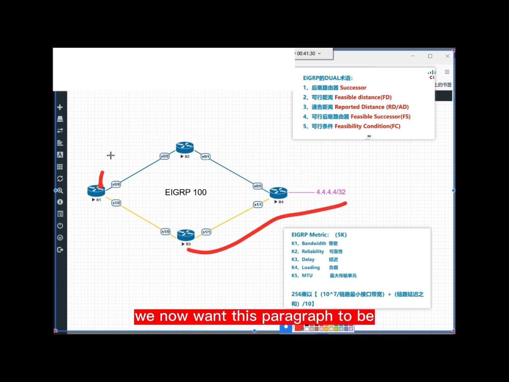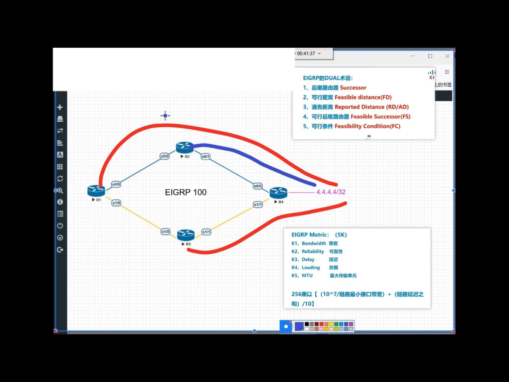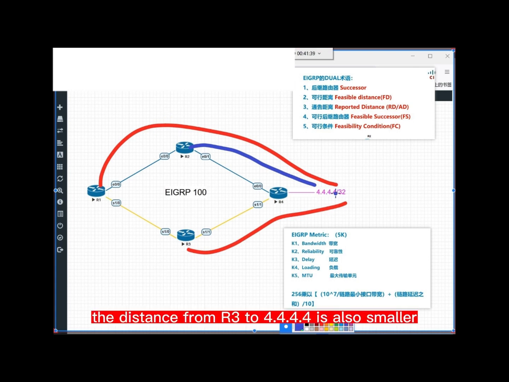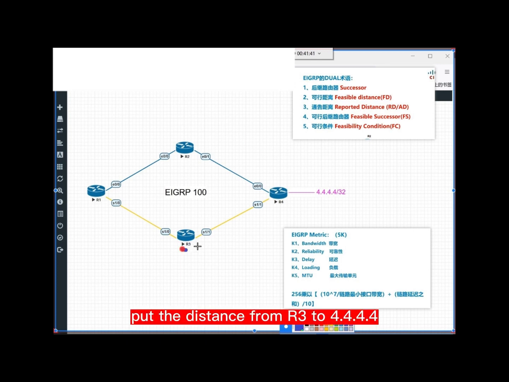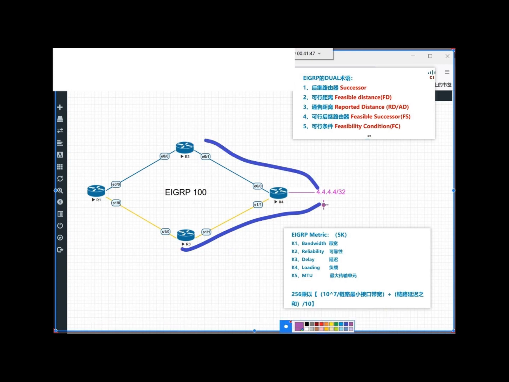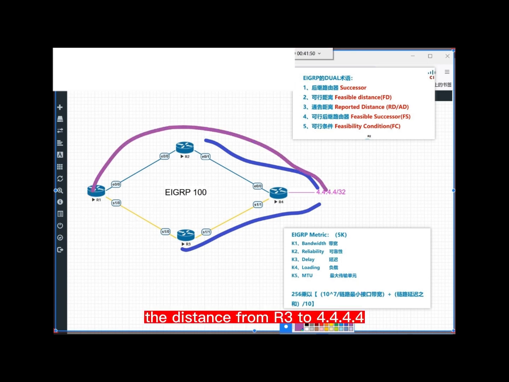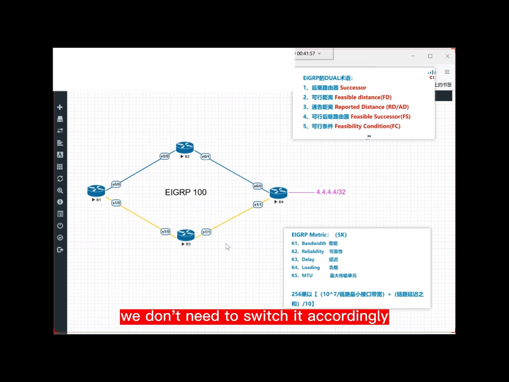We now want this paragraph to be smaller than this paragraph. The distance from R2 to 4.4.4.4 is smaller than the above paragraph. I hope now the distance from R3 to 4.4.4.4 is also smaller than the above section. Then I just need to change the distance from R3 to 4.4.4.4 to the same distance as R2 to 4.4.4.4. It can ensure that the distance from R3 to 4.4.4.4 is less than the distance from R1 to 4.4.4.4. We don't need to switch it accordingly.